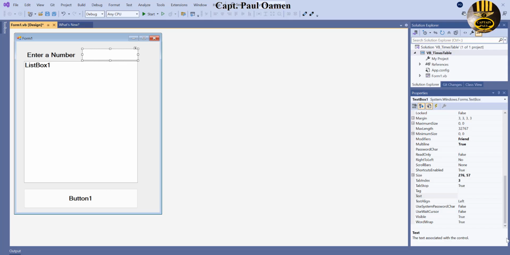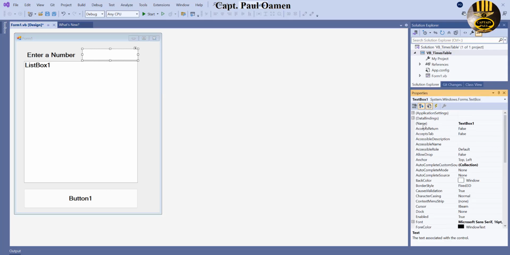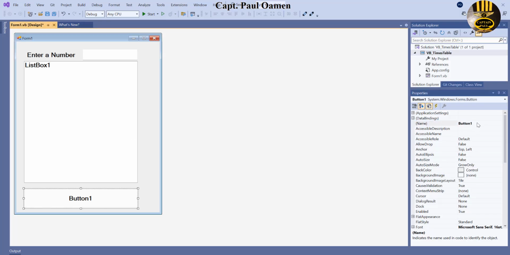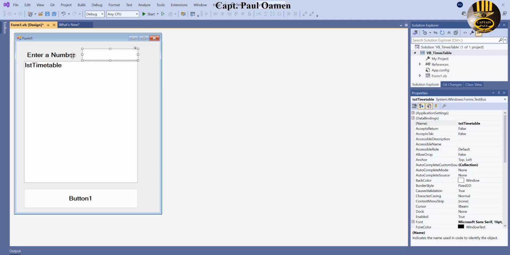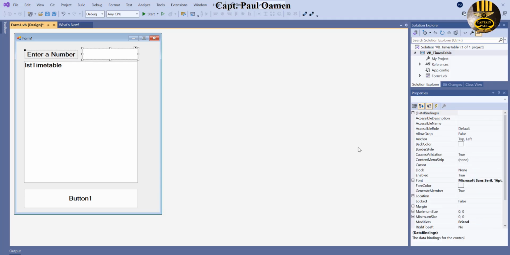Now this very text box, I'm going to change the name of that text box. Come here where we have name, change that to TXT times table. Done. And the button, I'm going to change the name to BTN times table. Then the list box, I'm going to change that to LST times table. There we go. Each component now has its own respective name.